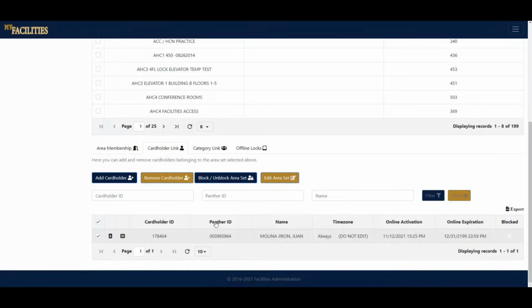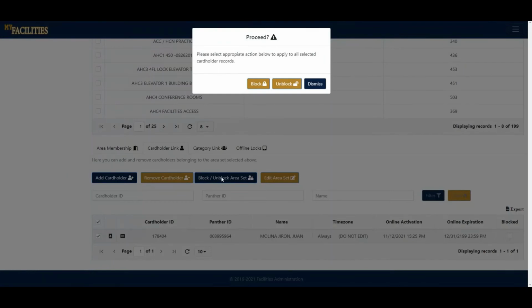To block or unblock a cardholder or multiple cardholders from an area set, select the cardholders and click on the Block or Unblock Cardholder button. You will be prompted to take an action. Your request will process and the cardholder will be blocked or unblocked depending on what you selected.